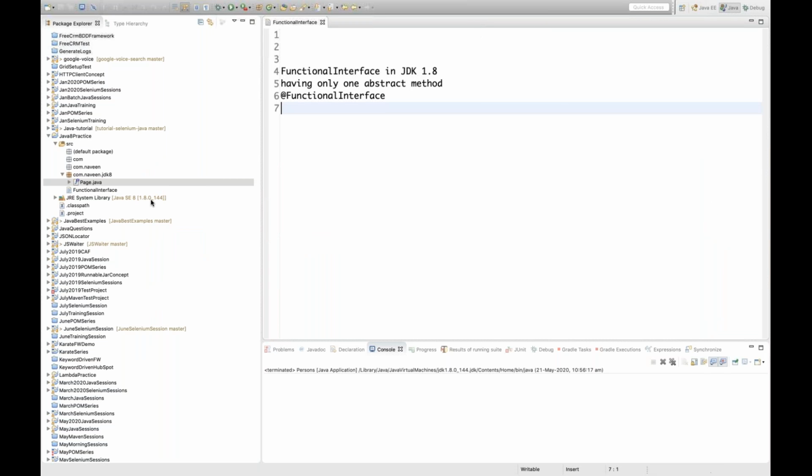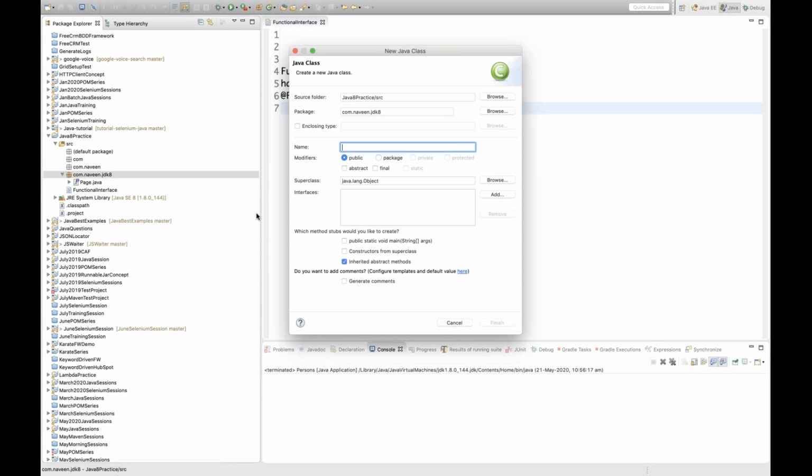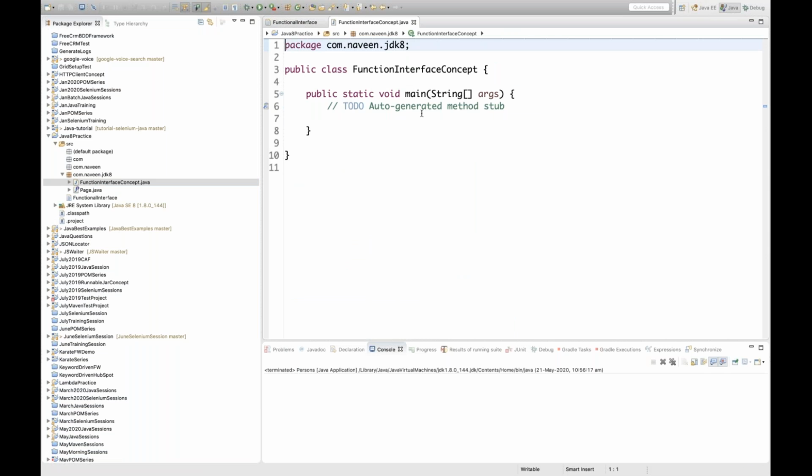Okay, you just let it be like this. Now I'm going to create a class over here, and my class name is function interface concept. You select the main method and click on finish. So this functional interface is already available, guys. It's already available in JDK 1.8.